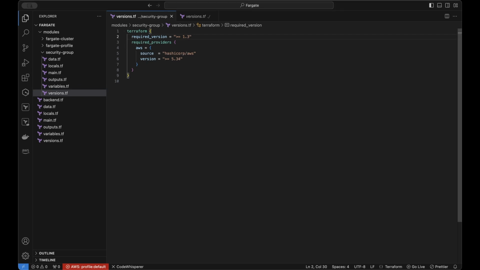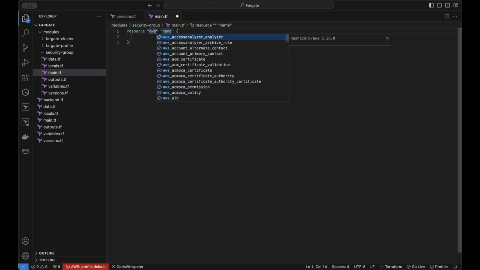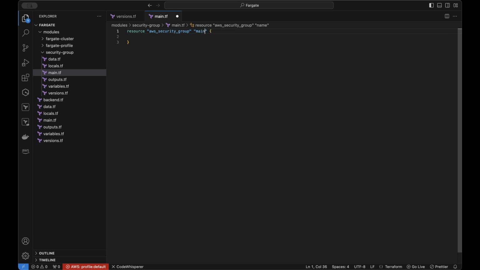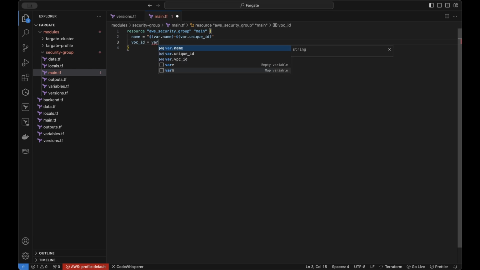So we'll create our main resource, the security group itself. We'll only have one resource for this module, and its name will be AWS security group. Its name will be main, and then it will have the following arguments. The name will be created from the following variables: the var.name with var.unique ID. So these two combinations of the project name and the unique ID of the module will form the security group name. Then we have the VPC ID. This will be supplied from this variable.